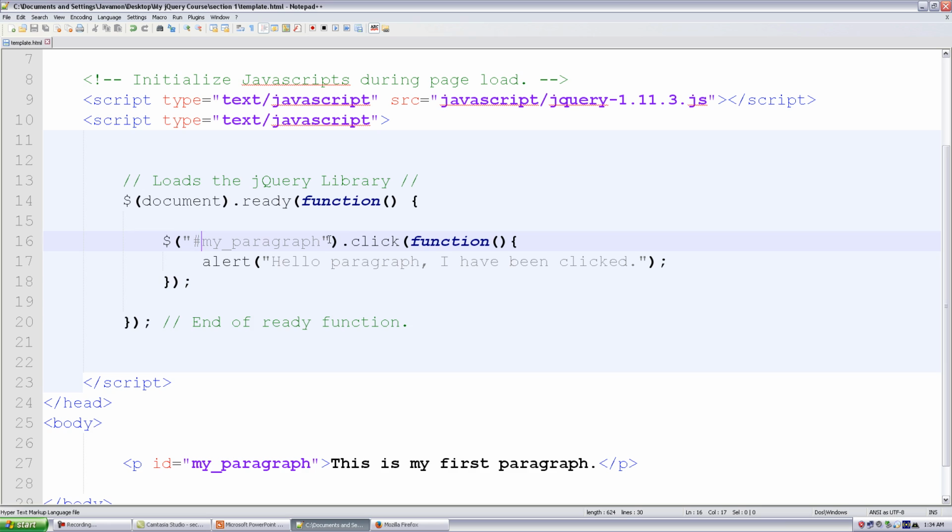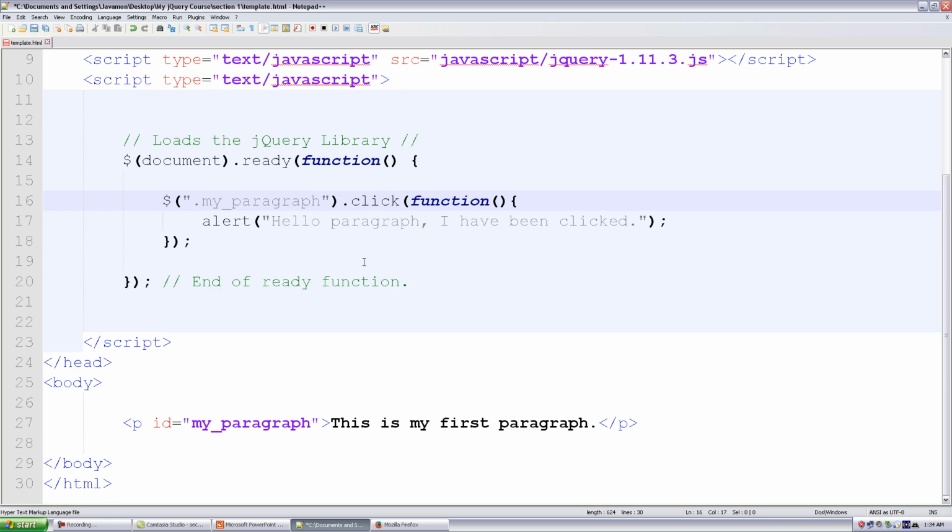So instead of the hash symbol, delete that and just put the dot. And you can keep everything the same as well. And let's just change a little bit of the text. Let's say instead of "I have been clicked," let's type "this now is clicked by the class selector."